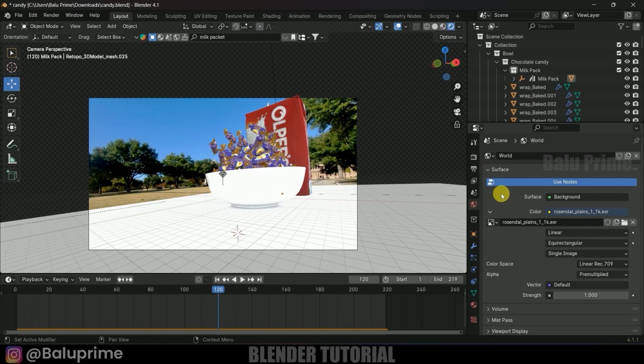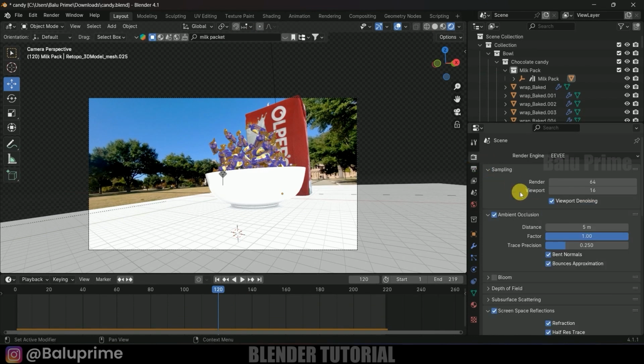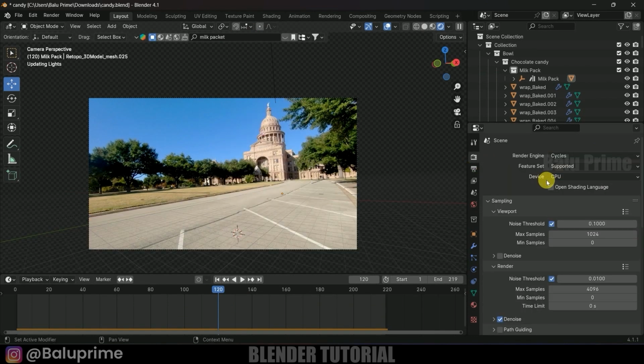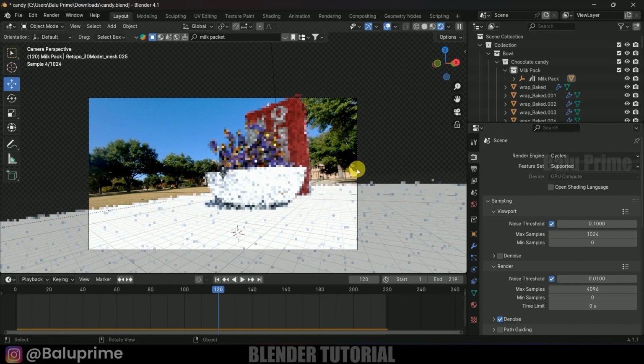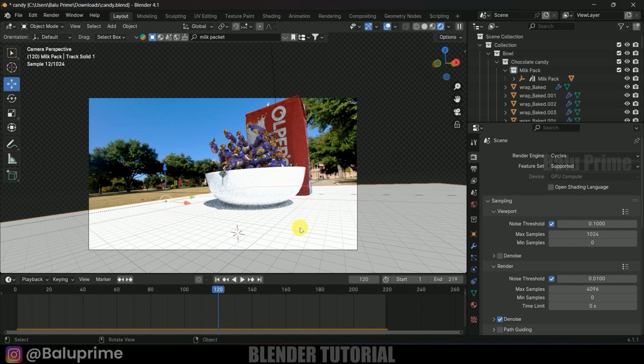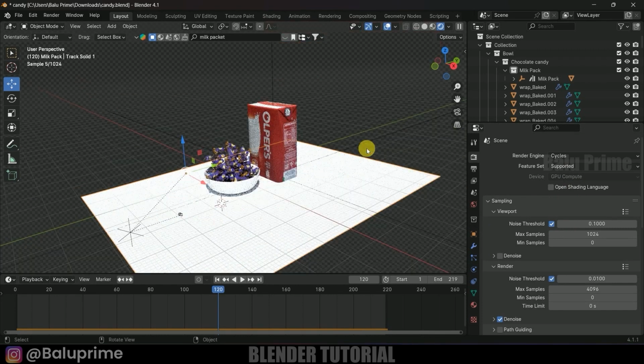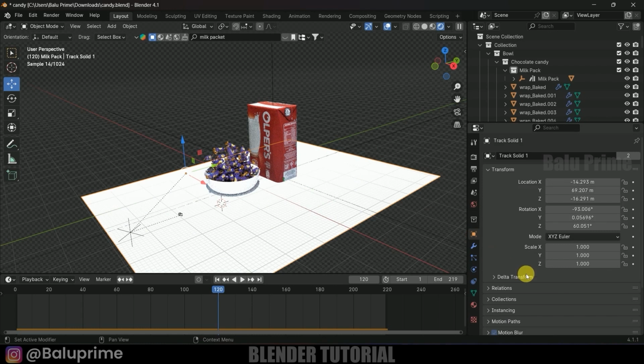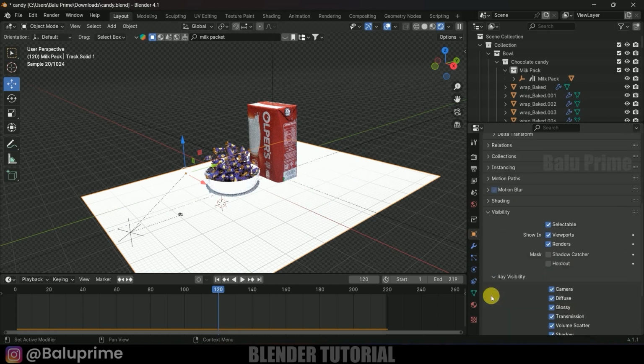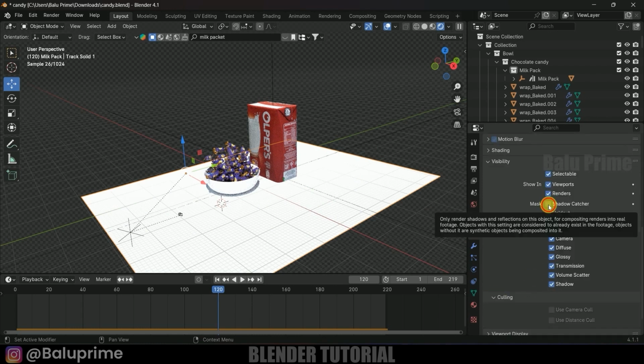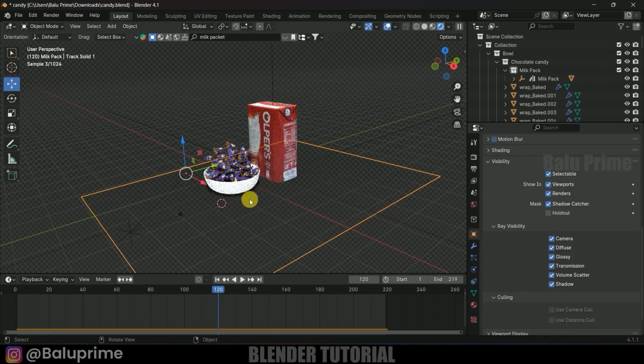So here I will be using cycles engine. So let's change this to cycles, enable GPU compute. So now let's select the plane here. We need to make this a shadow catcher in order to cast shadows. So select the plane, come to this object properties, come to this visibility and enable the shadow catcher so that it casts the shadow here.